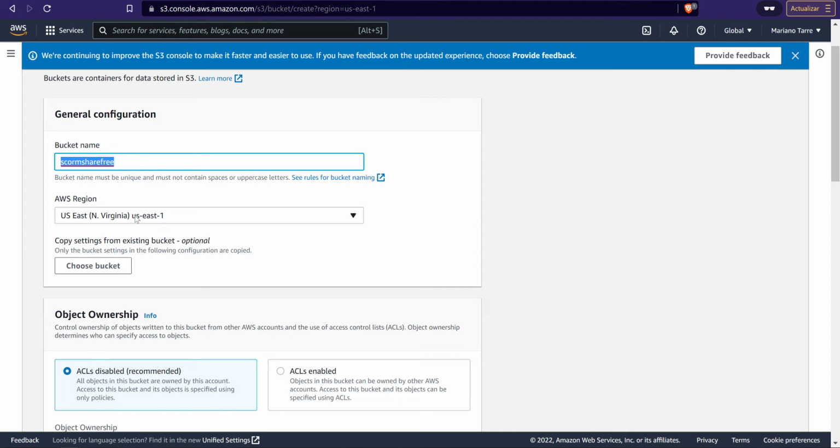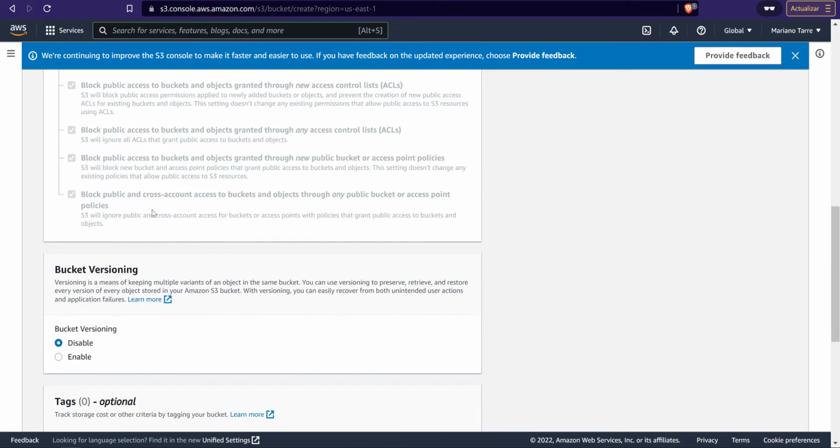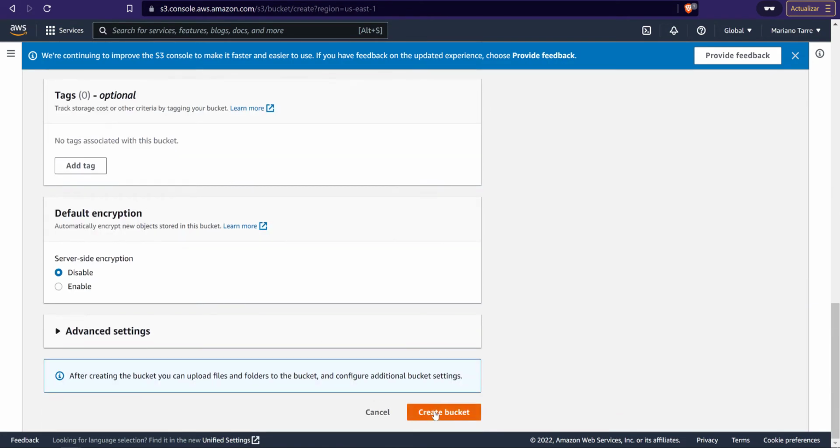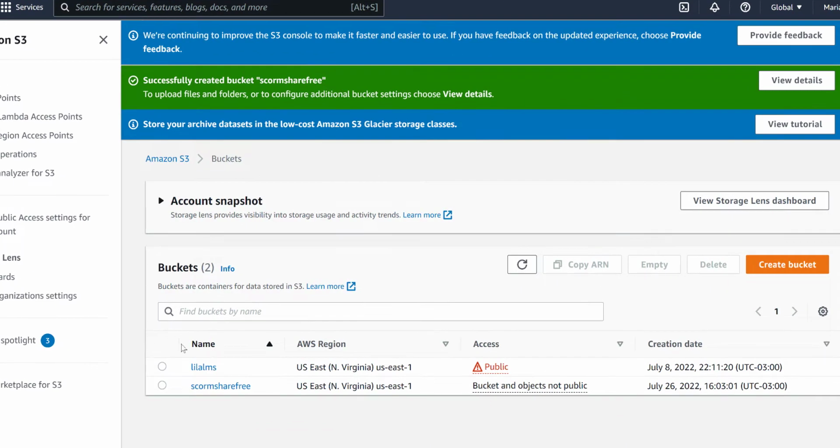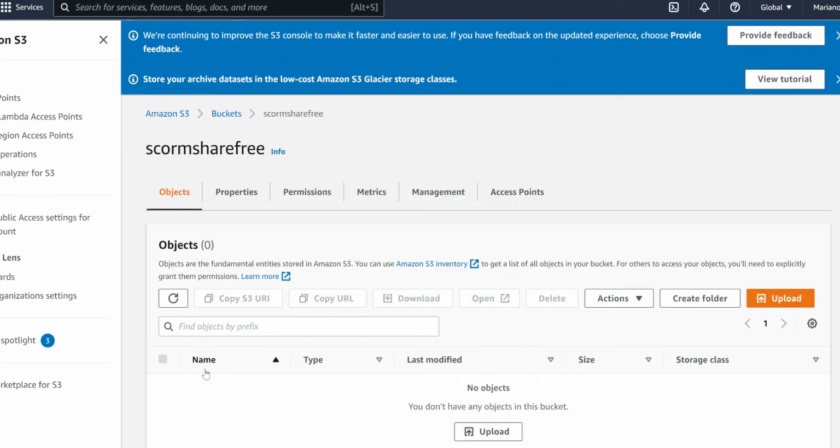You can select the region that best suits you. Leave the rest of the options and just go to create bucket. Once the bucket's been created, we need to make it public. So let's click on the recently created bucket.